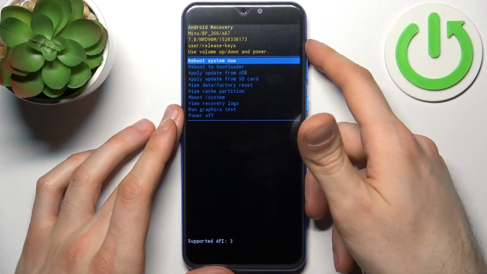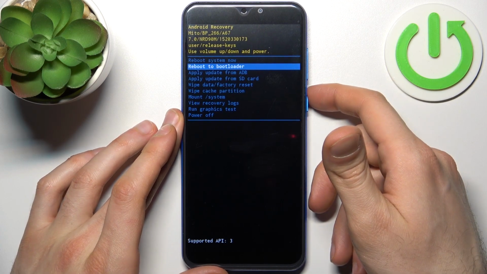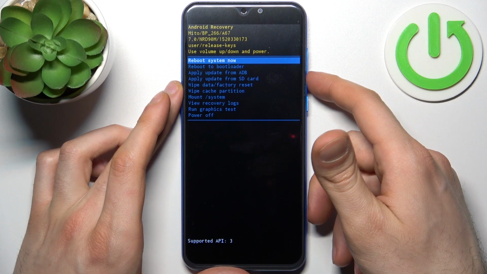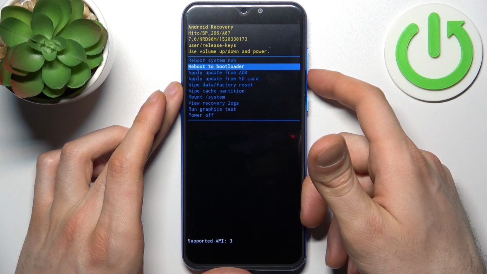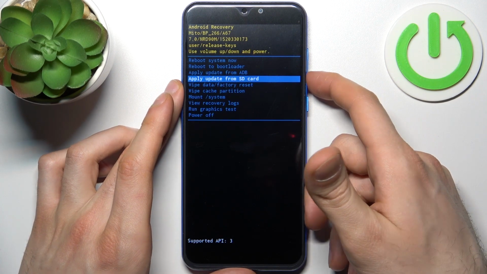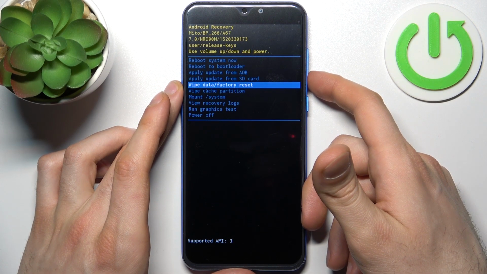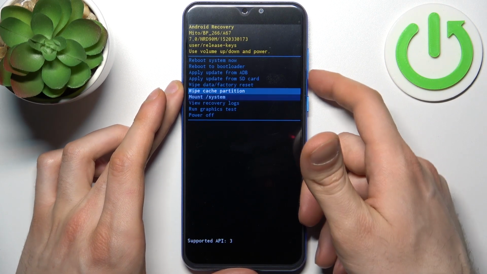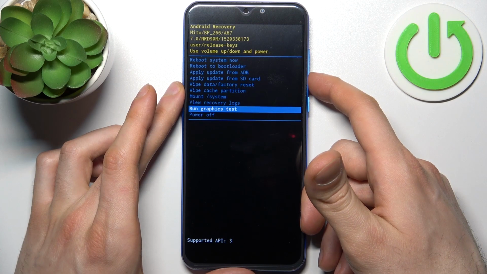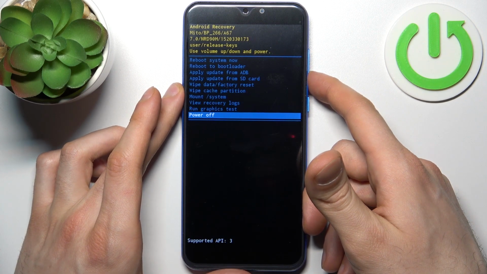So here in the recovery mode you can use volume keys to navigate and power key to select. And you have such options as reboot system now, reboot to bootloader, apply update from ADB, apply update from SD card, wipe data factory reset, wipe cache partition, mount system, view recovery logs, run graphics test, and power off.